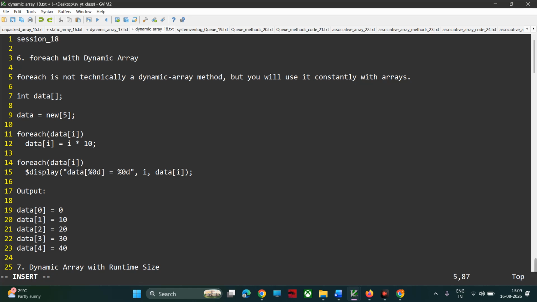What is happening is most of the time we are using foreach loop with an array, like when we need to access or initialize. In all these cases we will be using mostly the foreach loop only. So how we will use it, let's see. So this is our dynamic array we declared.